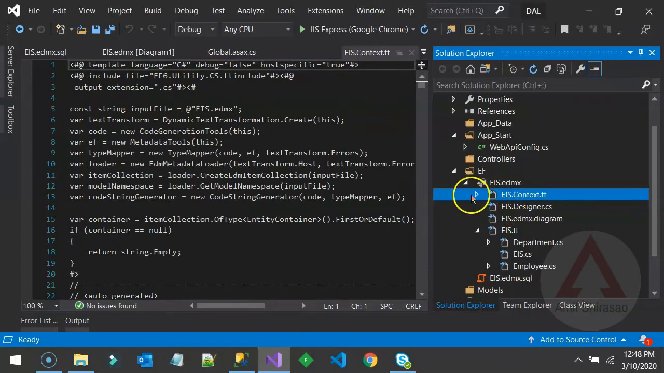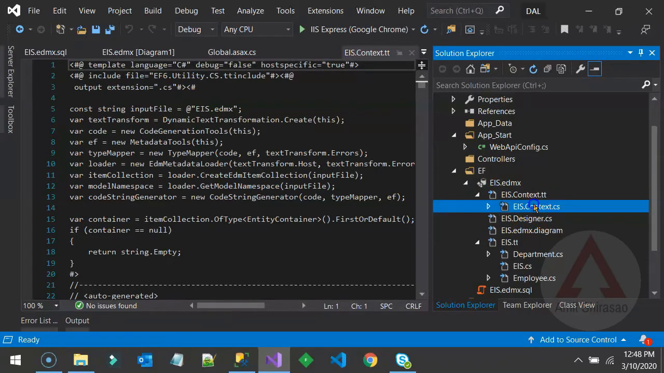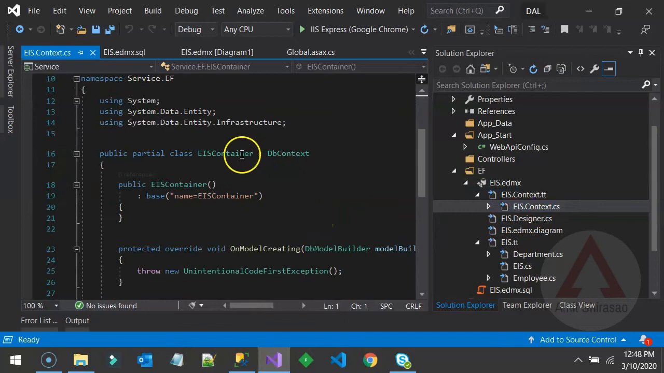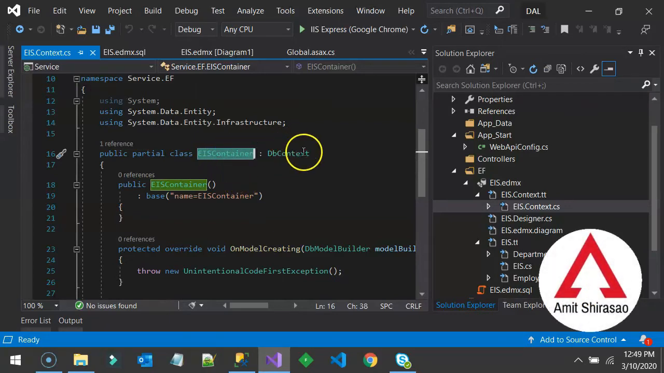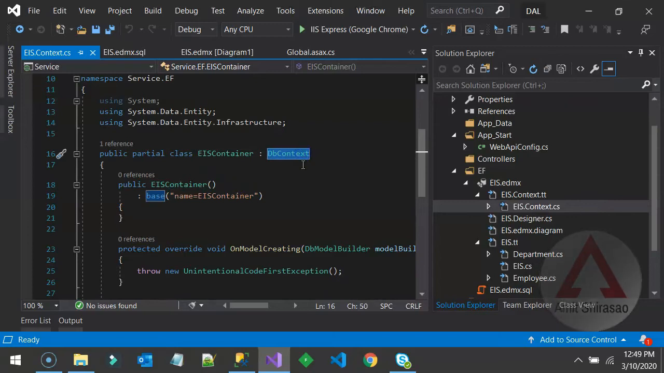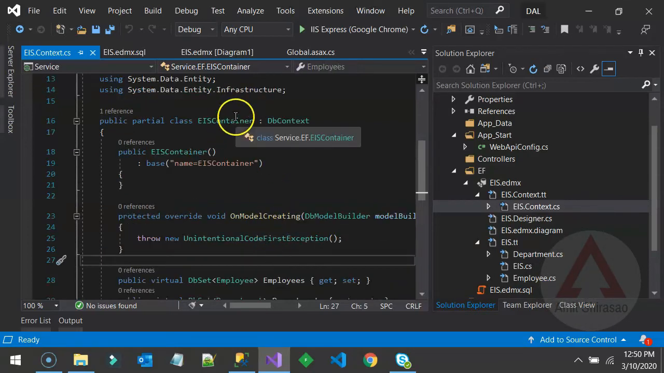When you say context, let me open this file and show it to you. It is basically a class, also called a container. Some people call it container, some people call it context. It basically derives from the DbContext class. Now, what does this context file do?